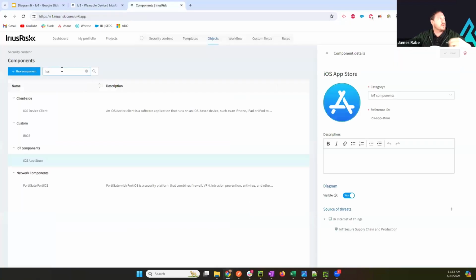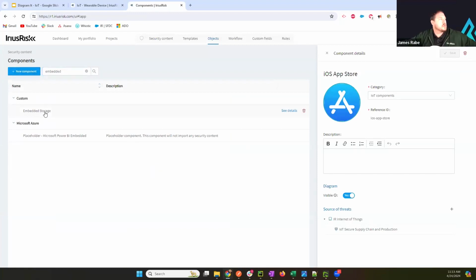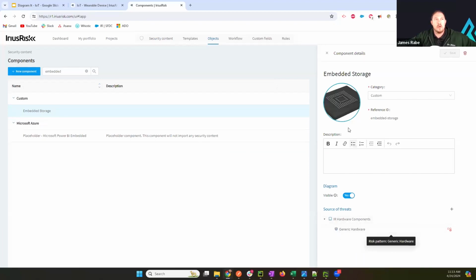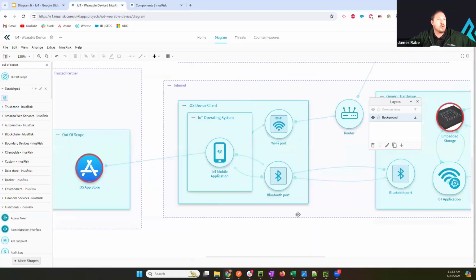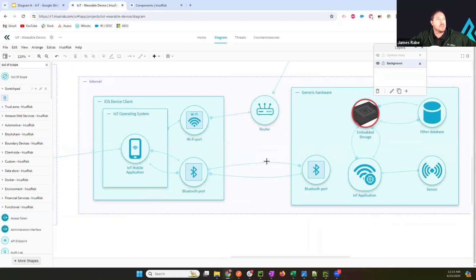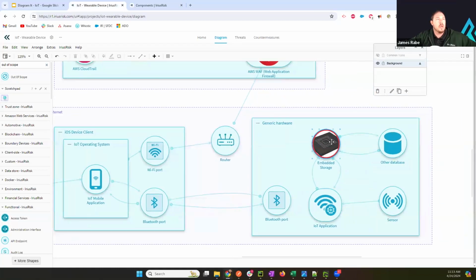The other one that I grabbed was the embedded system, or embedded storage, excuse me. And from here, again, I created the new component, placed a name, placed it in a category. I don't have a description for it. I did make it visible for my diagram. And then I went into my IR hardware component library and I just grabbed the generic hardware risk pattern and I've mapped it to my embedded storage, right? So two components that I created, and again, created those really on the fly. So that was no more than a minute or two to go through and create these different components.